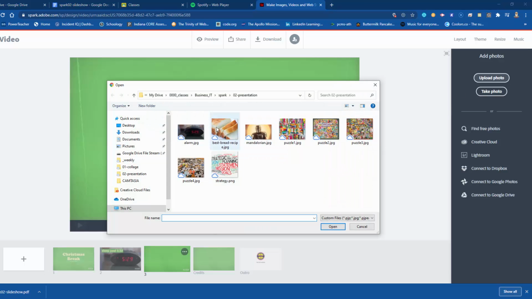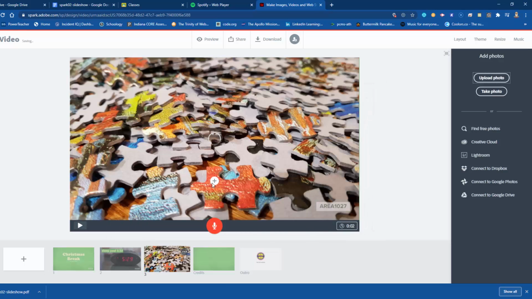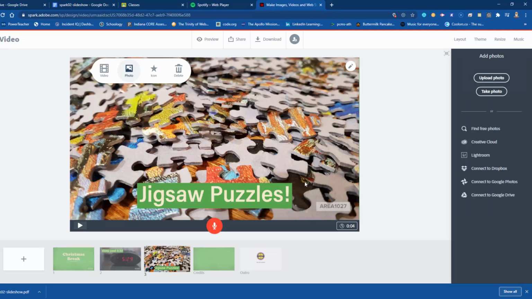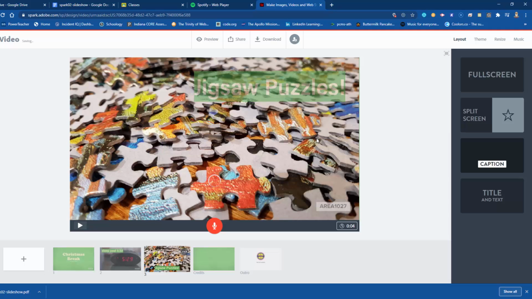And here's another thing I want to do. I'm going to use this one, and I'm going to add my caption. Come on. And I want to add some text, and this is going to be jigsaw puzzles, plural. I'll get more than one done over break. All right, so I like doing jigsaw puzzles, and you can put that wherever you want.